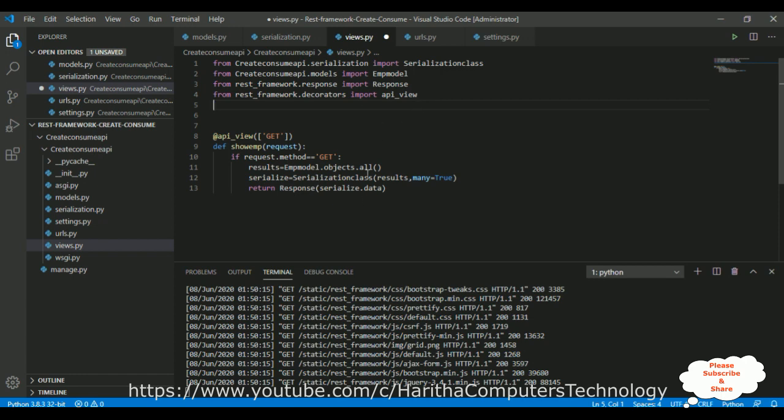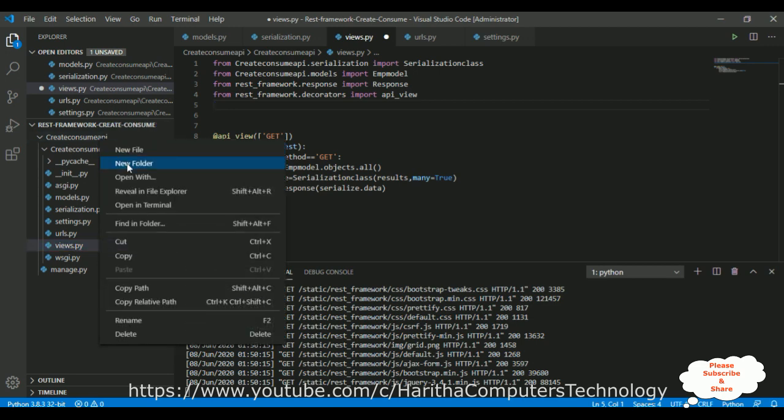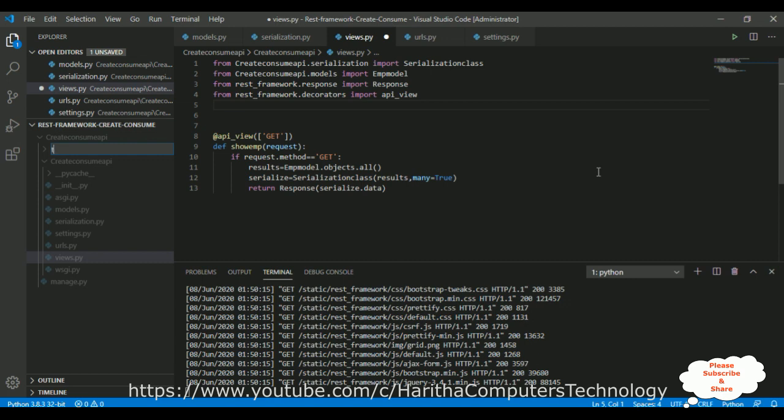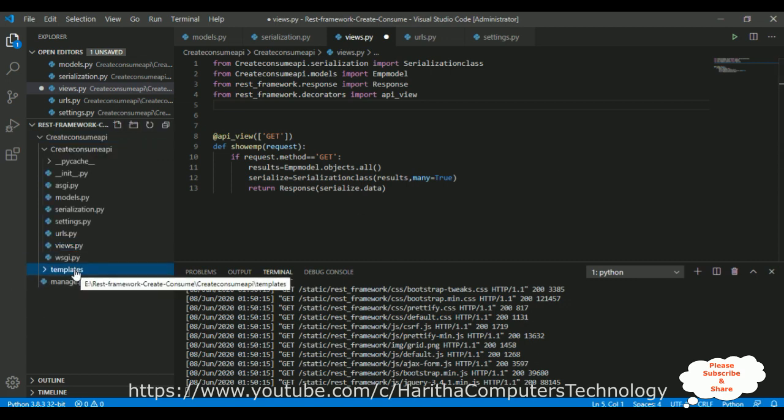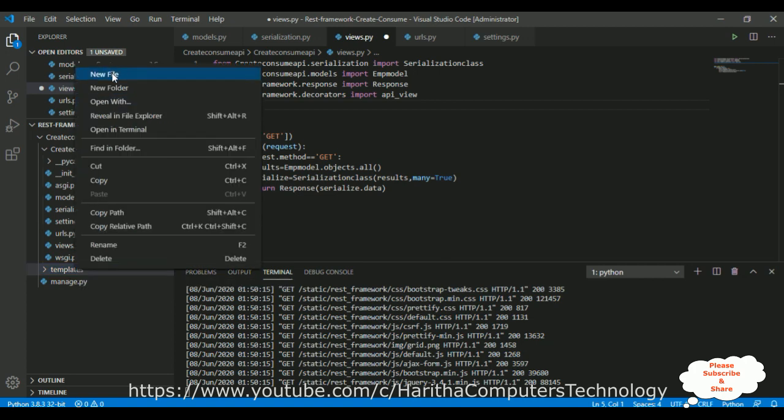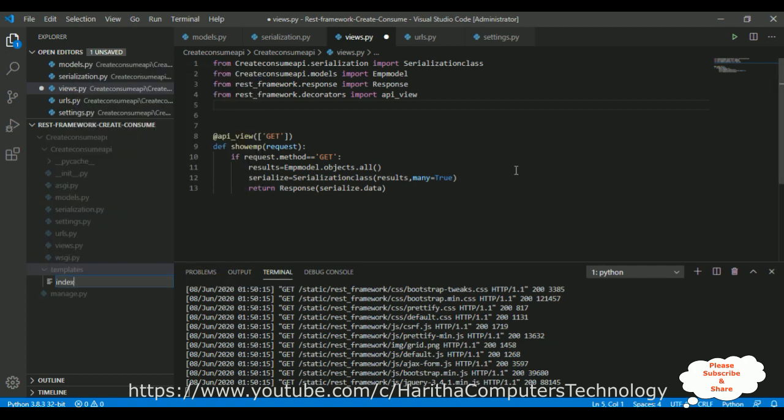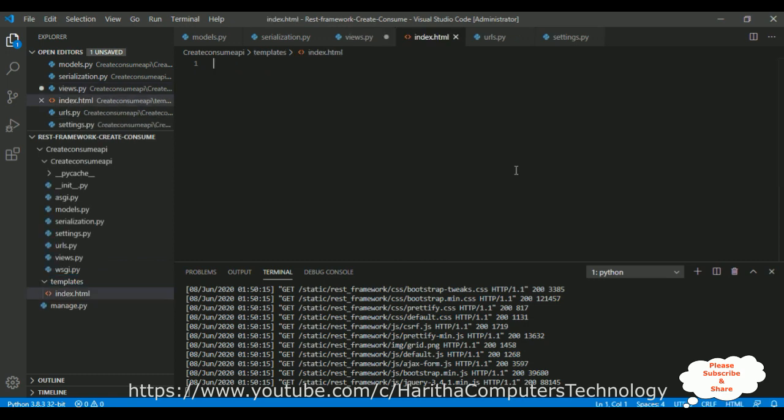So before adding the coding part, first we'll add a new folder to our application. Selecting the main application name, select new folder. The folder name is templates. Now this templates folder contains all my HTML pages. Right click the mouse, click new file. The file name is index.html. Enter. And here we got our index.html page.